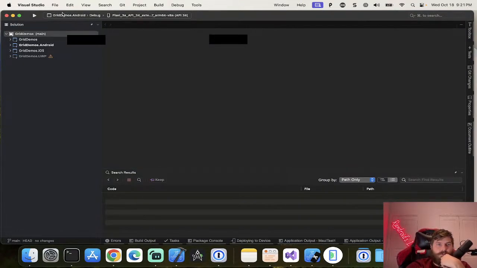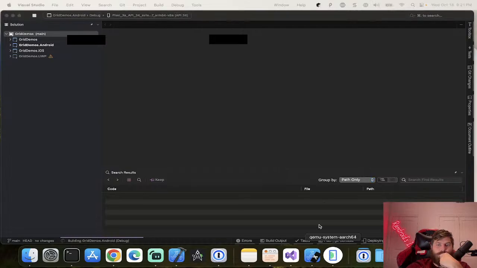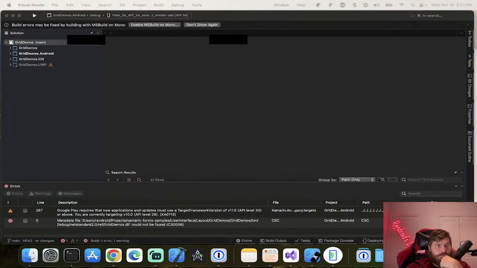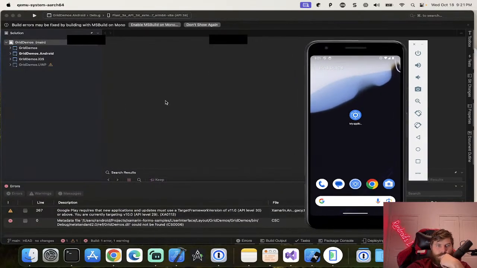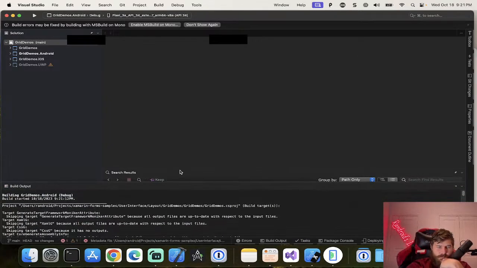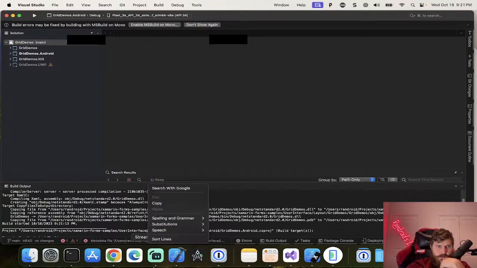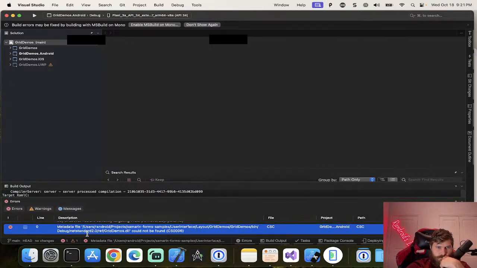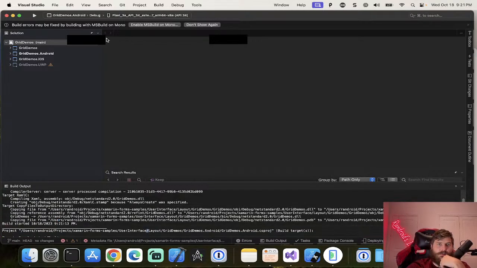Cool. Let's try to run it. This is the Android version. And we got an error. Okay, what do you expect? Pulling random project off the internet. Metadata file something something. Could not find a DLL. Okay, well, looks like build errors may be fixed by building MS Build on Mono.